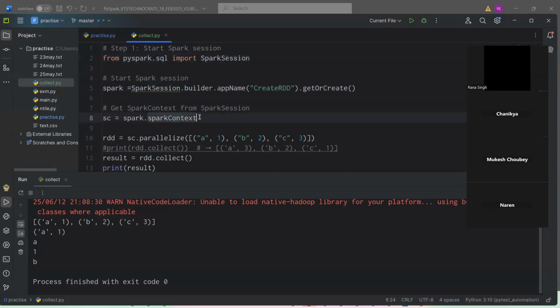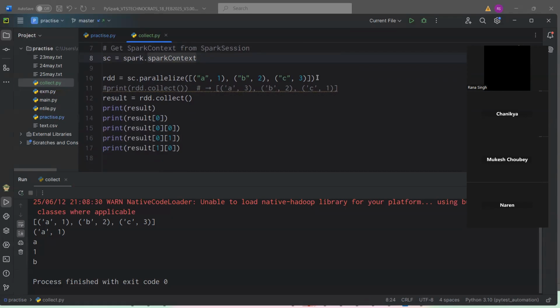Yes or no, guys? Then we are creating an RDD, guys. Using which method? Can you tell me, Mukesh? Using which method are we creating the RDD? Parallelize. Using parallelize. Yes or no, guys? So this RDD is created. Now what will happen using the collect method? Can someone tell me? It will get back the result in the form of a list. Yes or no, guys? Do you agree with me? Yes, sir.